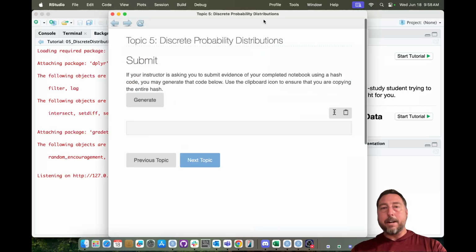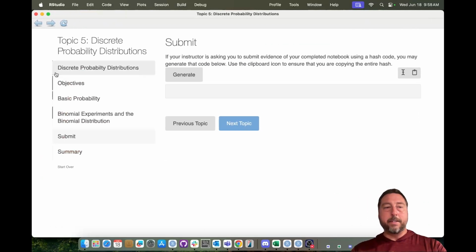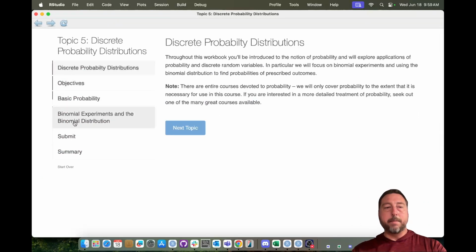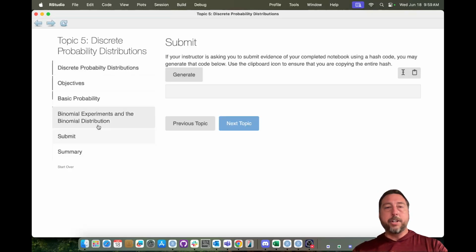I'm going to pop it out because it's easier to read these when they're popped out. You have access to the table of contents. Every notebook, again, has the submit section, which is the one we're going to look at right now. But they also, as a reminder, have this start over button, which will allow students to reset their progress if you want to go back and revisit content as if you've never seen it before. So we'll go to the submit section.